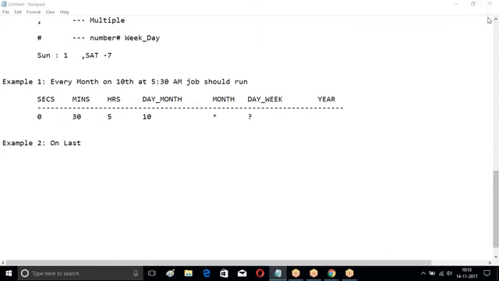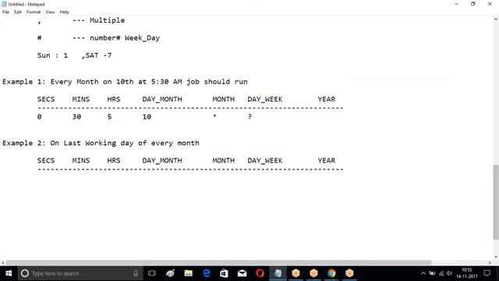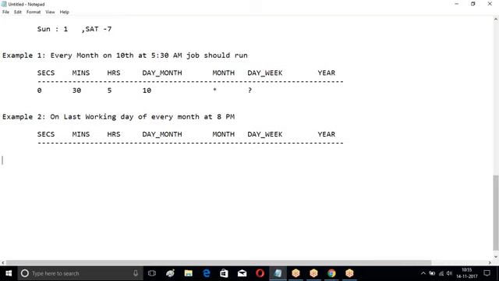On the last working day of every month. So what I'm doing? On the last working day of every month. When you say last working day of every month? Every month at 8 p.m. When you say 8 p.m.? 8 p.m. It's going to be 20 hours. Last working day, LW, of every month. Are you sure on which day we are going to get the last working day?